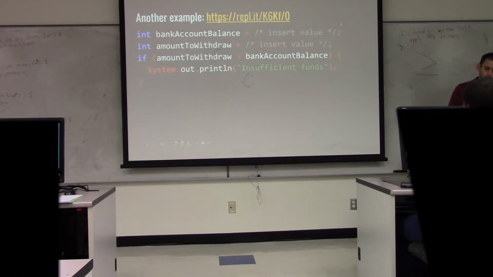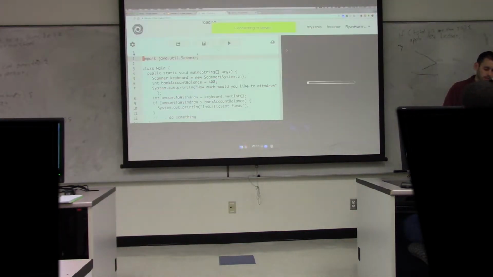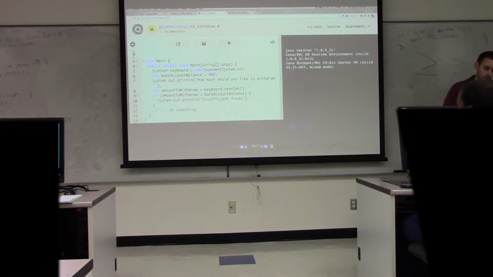So here's another example. We have our bank account balance and we have the amount we want to withdraw. We say if amount to withdraw is greater than bank account balance, insufficient funds. So if my bank account balance is 10 and I try to withdraw 20, I'm going to print insufficient funds. All these expressions are going to get evaluated where the variables will be replaced with the values that they hold at that time. I can open this one up in REPL directly because I was smart enough to put a link in. So here's an example where I set my bank account balance to 400.